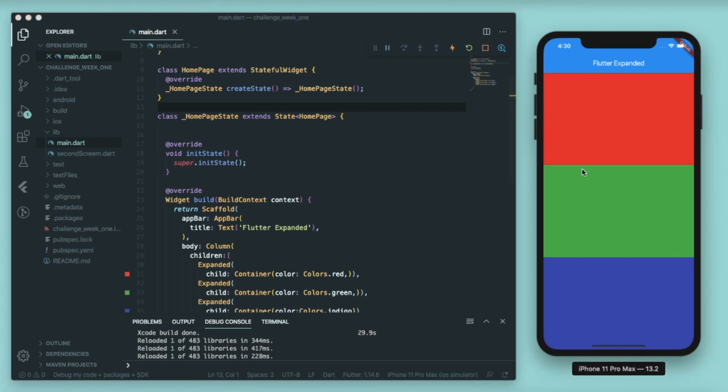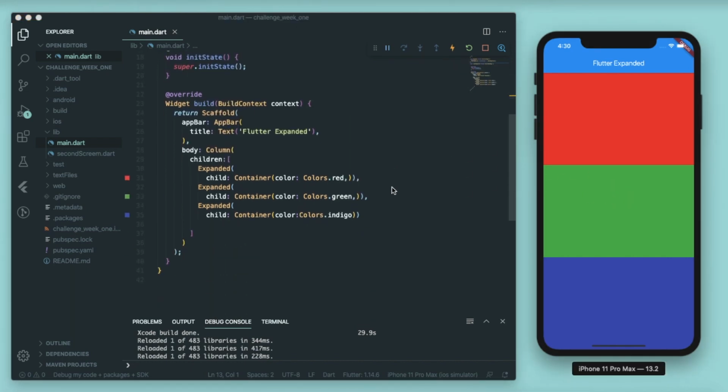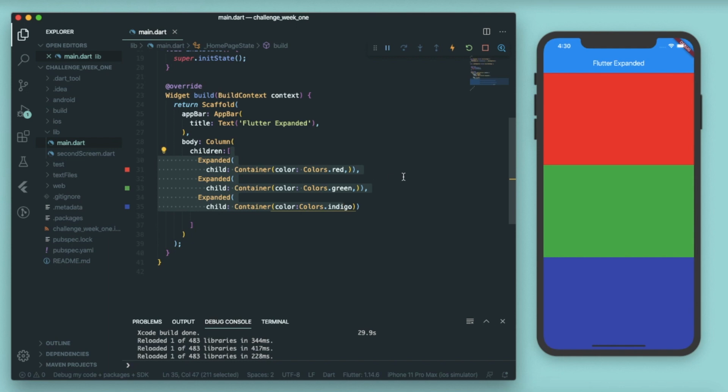Now as you can see in this app, I have three containers, one with color red, green and indigo. None of the containers has height as a parameter. That is, I haven't given any height to the containers, and yet they are evenly spaced. That's because of the expanded widgets that we have used. You can see that each container is wrapped with an expanded widget. So let us see how we can also use expanded widget to make our app beautiful, right? So let's start the video.